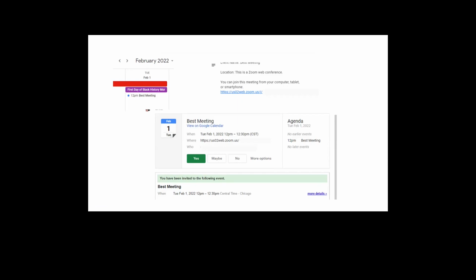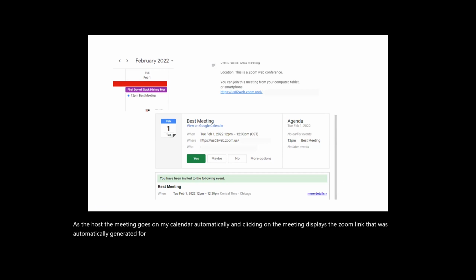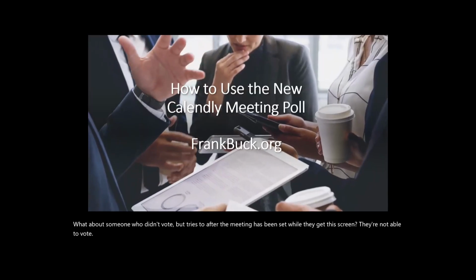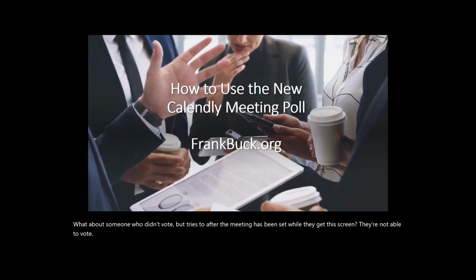As the host, the meeting automatically goes on my calendar. Clicking on the meeting displays the Zoom link that was automatically generated for me and all of the invitees. Each invitee receives a meeting invitation. What about someone who didn't vote but tries to after the meeting has been set? Well, they get this screen. They're not able to vote. Scheduling group meetings just got easier.